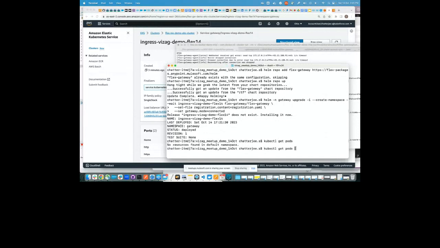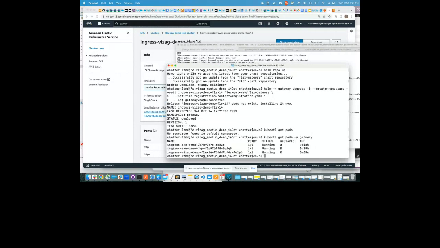Why is it not coming? Let me see what I got created. What got created? This is under the namespace gateway. I had these ingresses created. See, if I try to get the pods, they already got created under this command. You are seeing just now it got created, whatever I generated out of this particular Flex Gateway. So my Flex Gateway is controlled via this ingress.